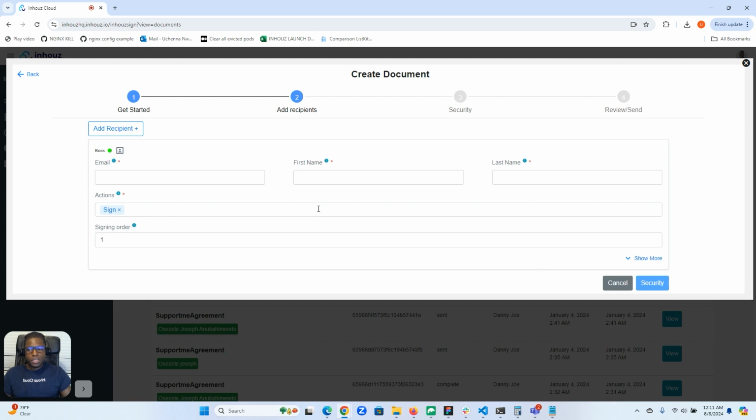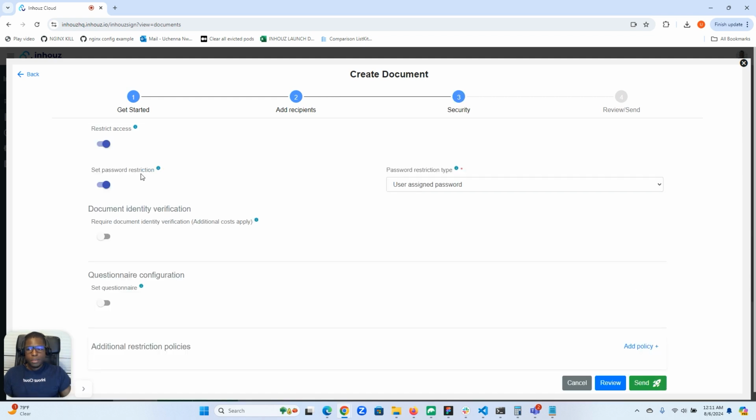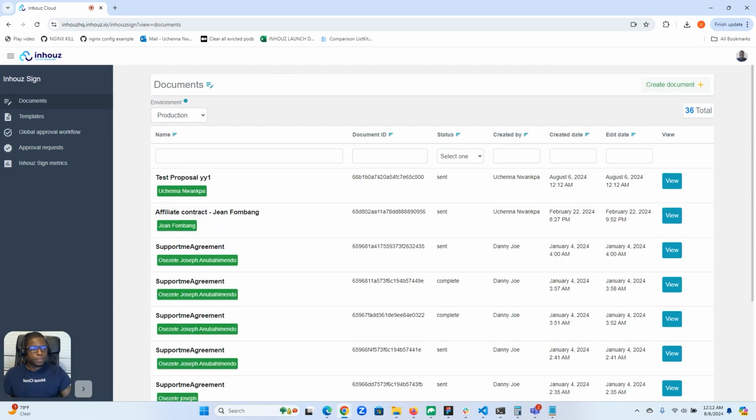I'm going to go into the recipients. I'm just going to pick myself. And I'm going to just leave this as is. And I'm going to use the user assigned password. And I'm going to go ahead and send my document. Okay, so as you can see, the document has been sent and received.